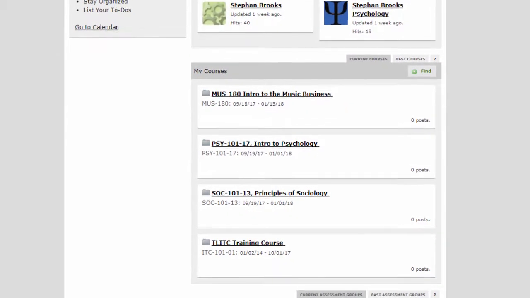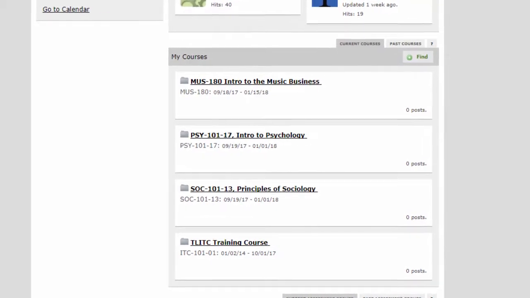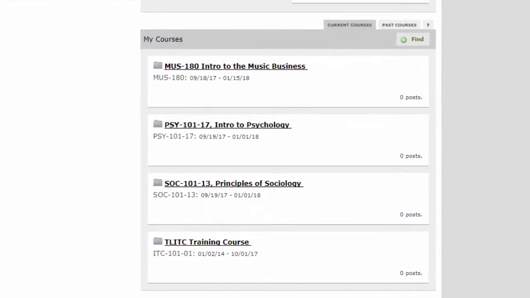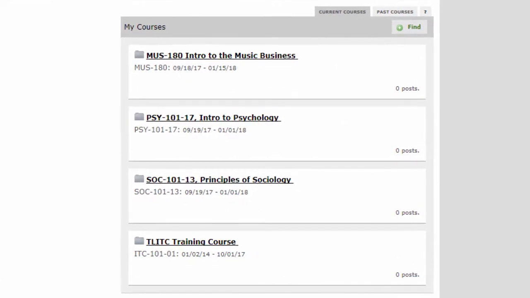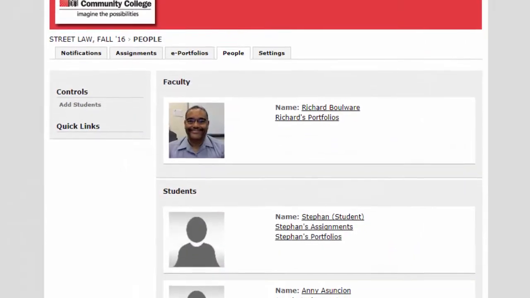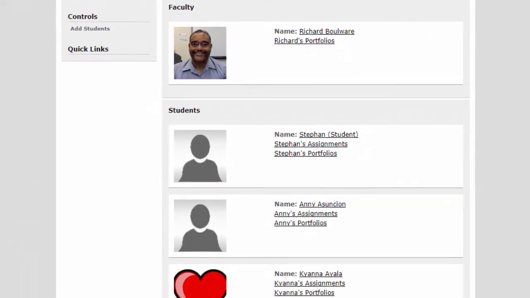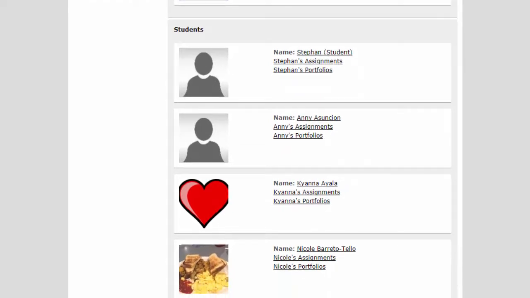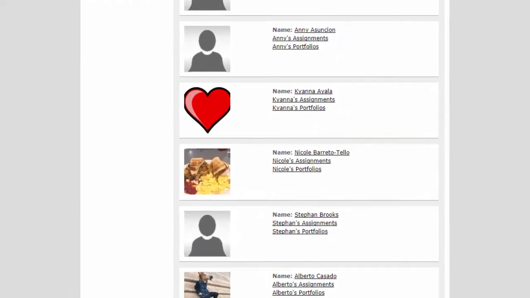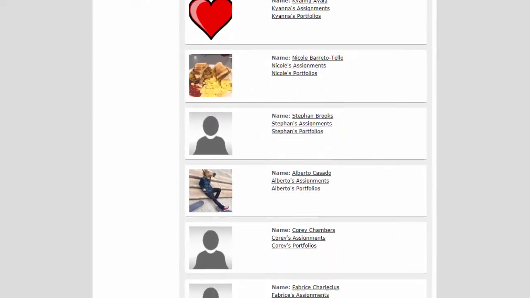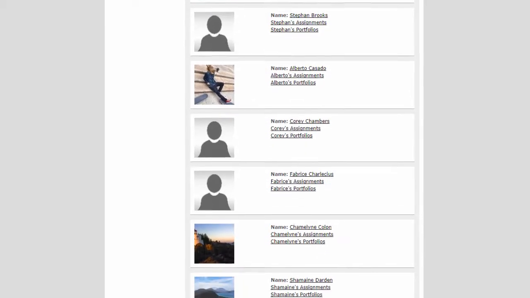By creating a course within Digication, you can make it a lot easier to use ePortfolios with your classes. In Digication, courses are a way to connect instructors with students. Once the students and faculty are both in a Digication course, it becomes much easier for the students to share their portfolios with the professor or with each other.